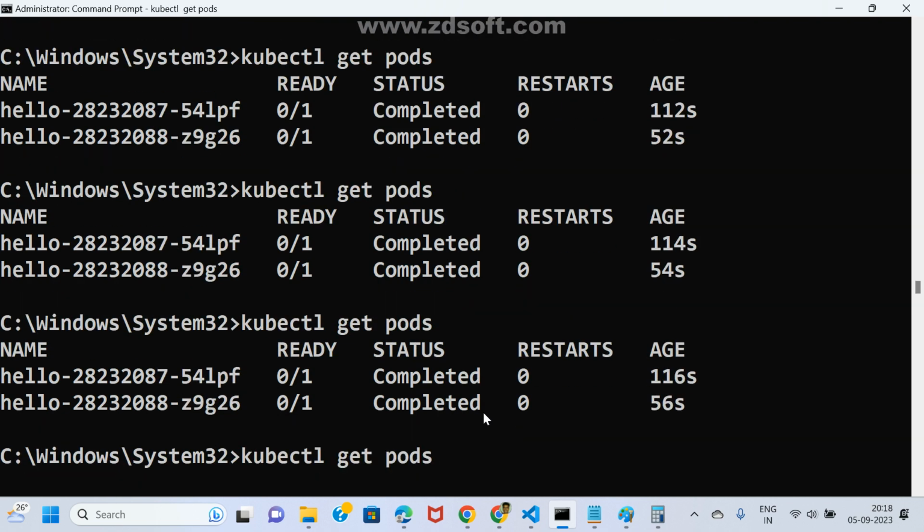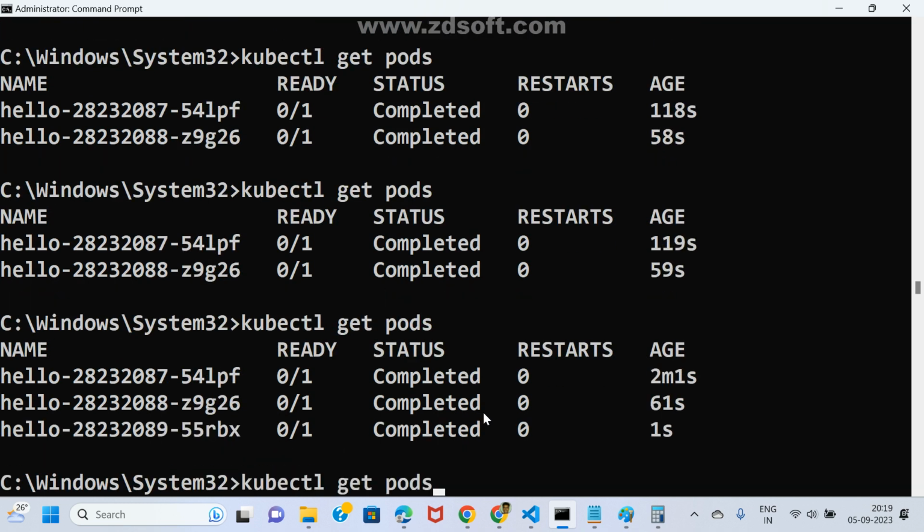Even there you can see the third one, at least. Quickly you can see. Got it or not? The third one also came. For every minute, we are getting one. This is cron job. Cron job means a repetitive task, based on the specified time. I hope you got the clarity or not.